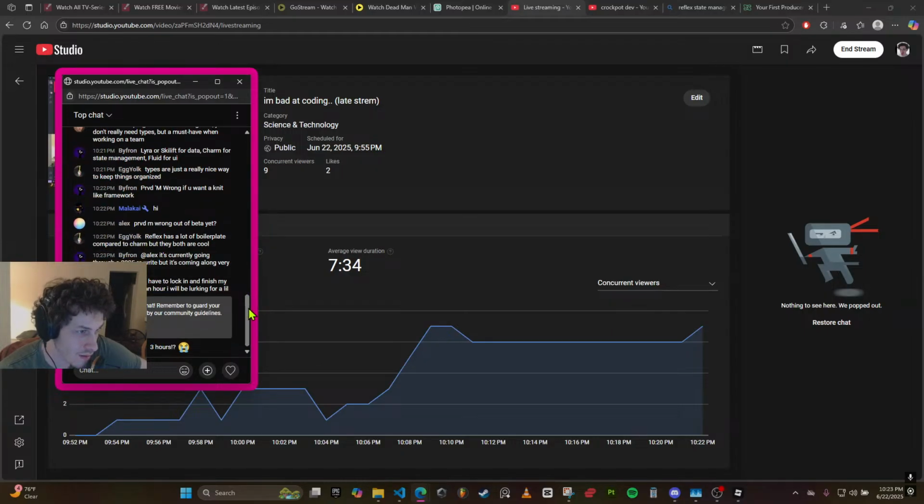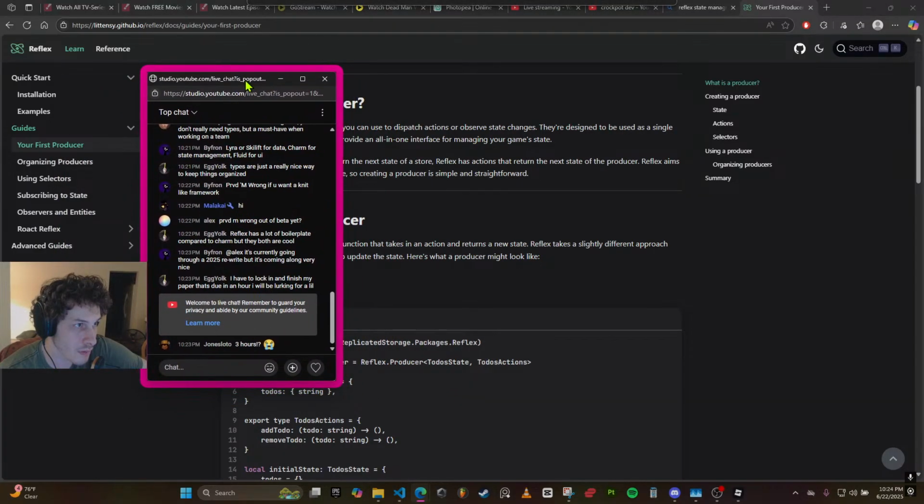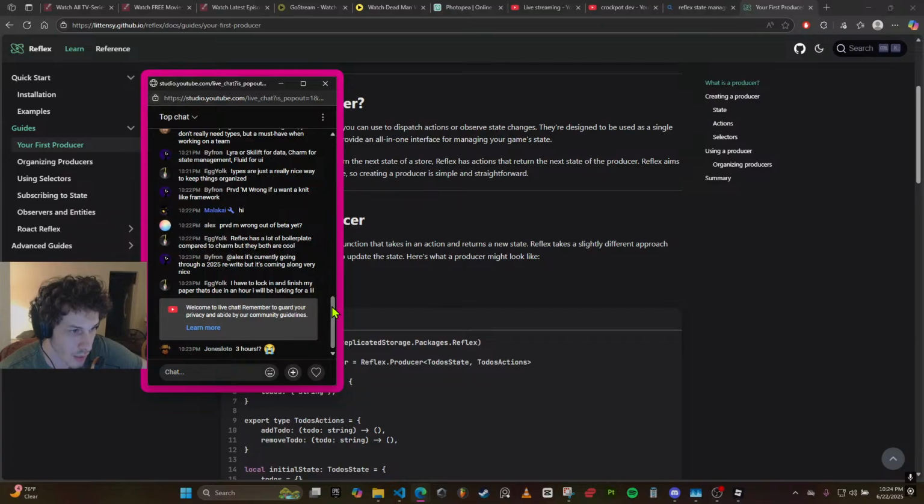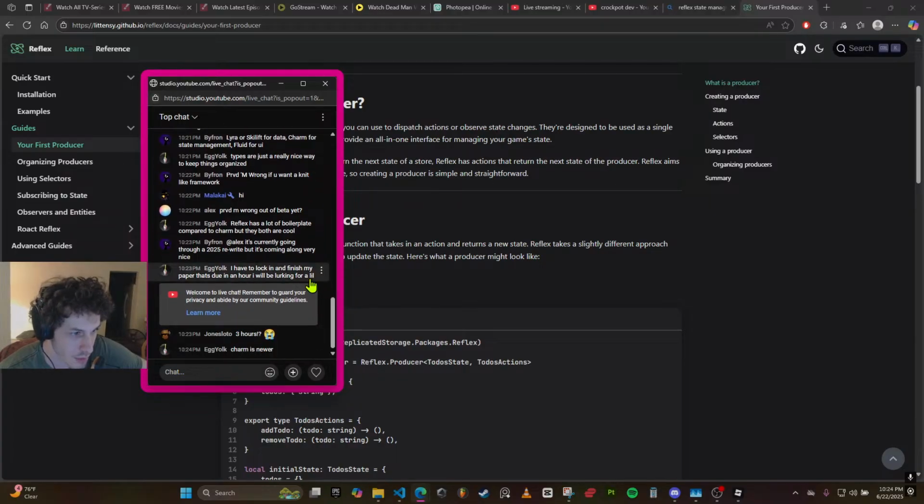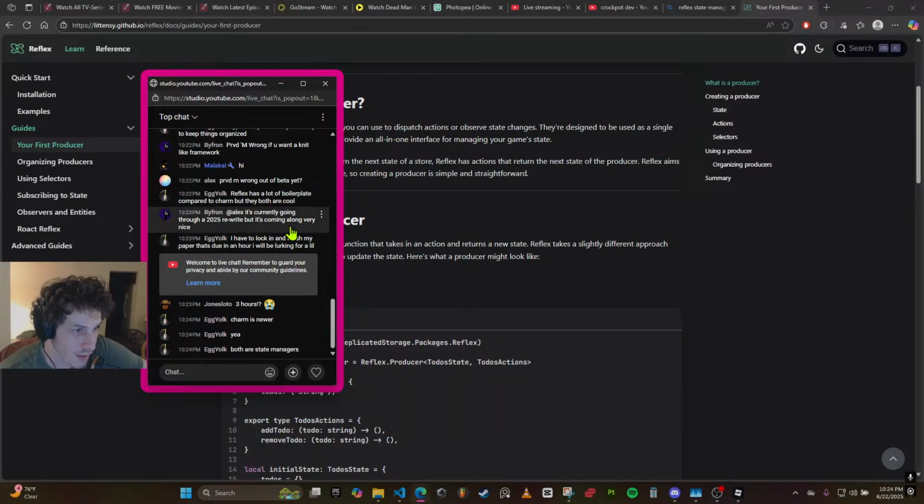Reflex has a lot of boilerplate compared to Charm, but they are cool. So Charm is the same, like you would use Charm for the same stuff, right? For state management, right? Charm is newer. It's currently going through a 2025 rewrite, but it's going along very nicely. You guys stay up to date on stuff, bro.